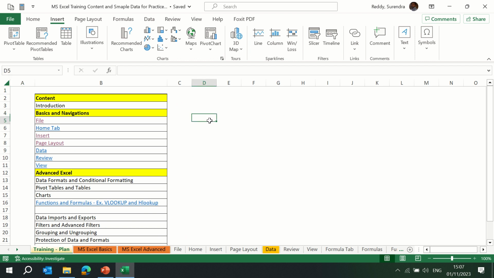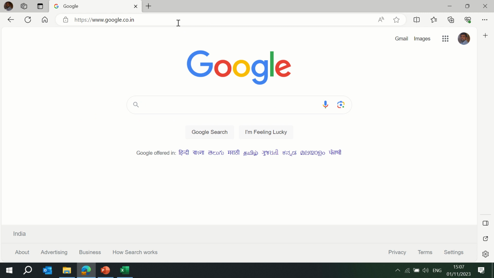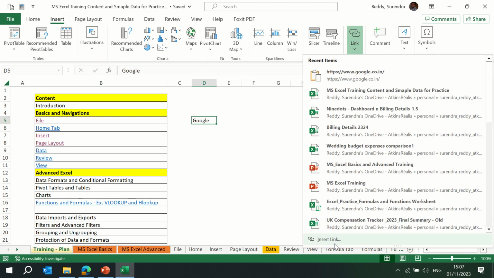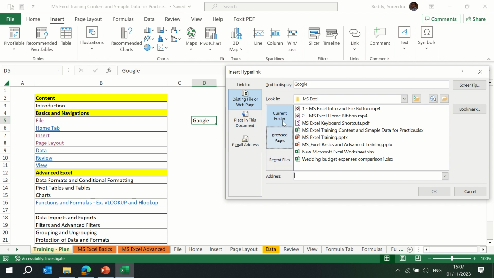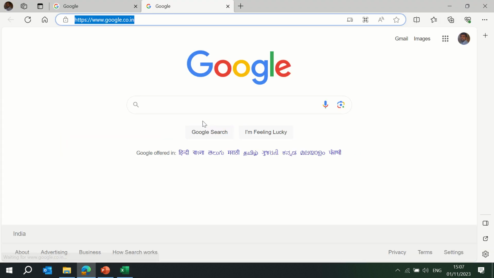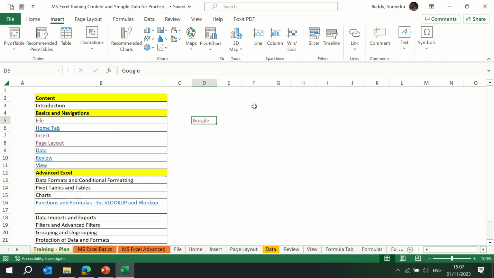Now how do we create hyperlinks? We can link with an external website. For example, if I click on Google, I want Google to be opened. So how can we do that? I will first select Google, then copy this URL. You just go to the link, select insert link, then existing file or web page. I'll just copy paste this as a website. So if I click on it, it will open the Google website. You see here, the Google website is opening. So this is how you can create links externally or internally.